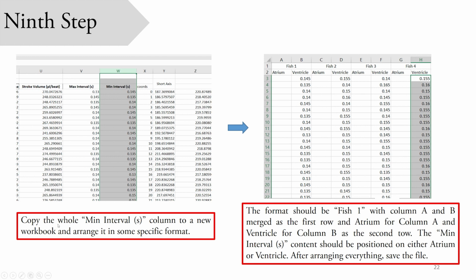For calculating the heart rate variability, there's some preparation that we have to do. First of all, we have to copy the minimal interval, which is here. You can either select the minimum interval or maximum interval, it's actually up to you, but in my case, I will select the minimum interval. The format should be like this: fish 1, fish 2, fish 3, fish 4, and just move everything to either the ventricle or atrium part.